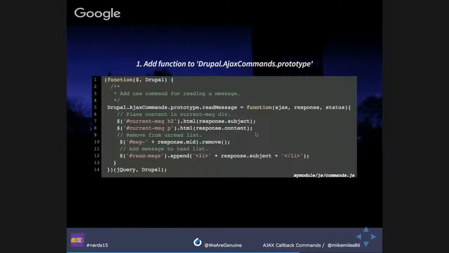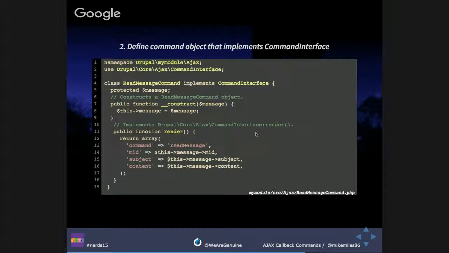So here I have my module's commands.js. I've attached my readMessage command to the JavaScript object, and it's the exact same JavaScript code I used for the Drupal 7 example. I don't have to change this. It's jQuery. It doesn't matter. I just changed the object that it's attached to.